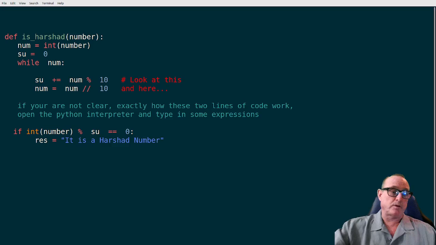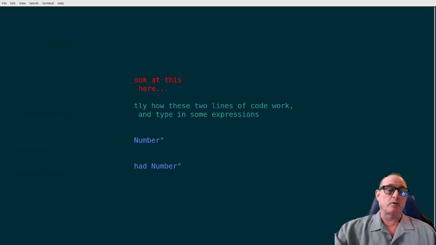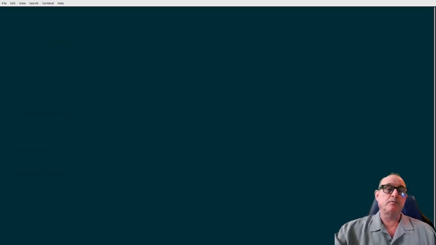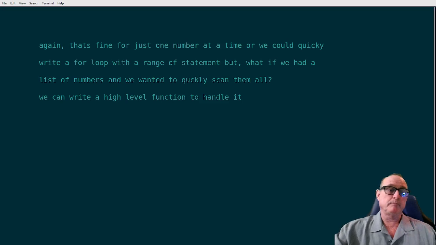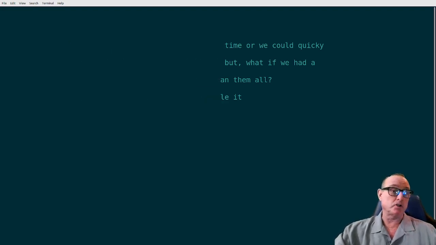Okay. The rest of the function, pretty straightforward. More modulus arithmetic. And then we do some conditional logic tests and print our result. There again, if we only had 1, that's fine. Or if we wanted to generate a loop of numbers, then we could do that quickly. But what if we had a list? What if we already had a list? Here's where we could use a high-level function to process all of them, and it could look something like this.